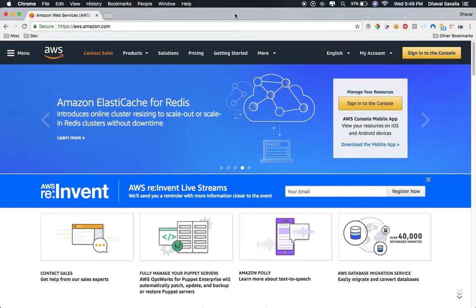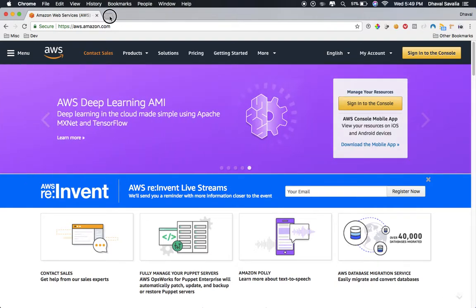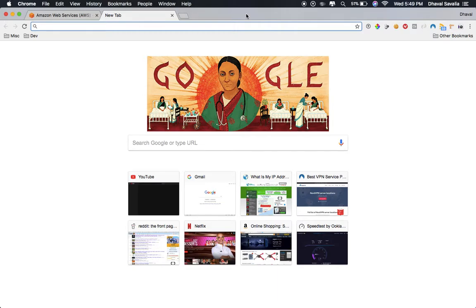Okay, so why do you want your web server to be hosted by AWS rather than some hosting providers like GoDaddy or BigRock or WP Engine or whatever? So first reason is availability. AWS servers are really available. They guarantee like 99.99% of durability.